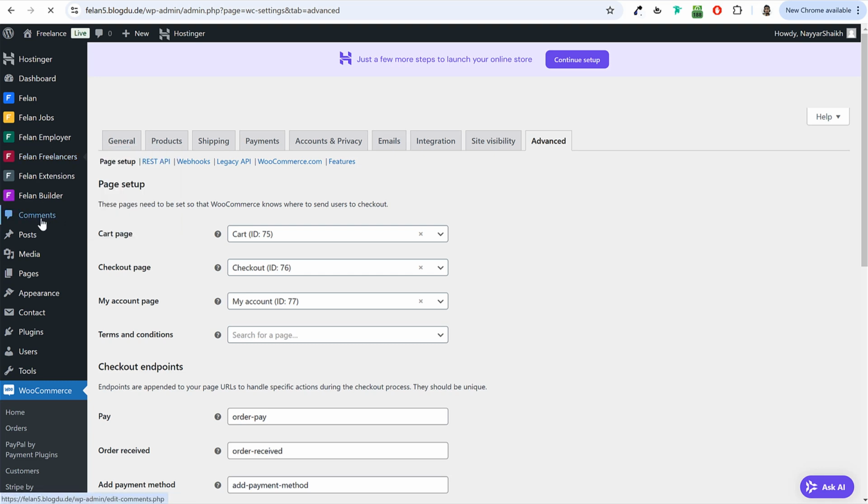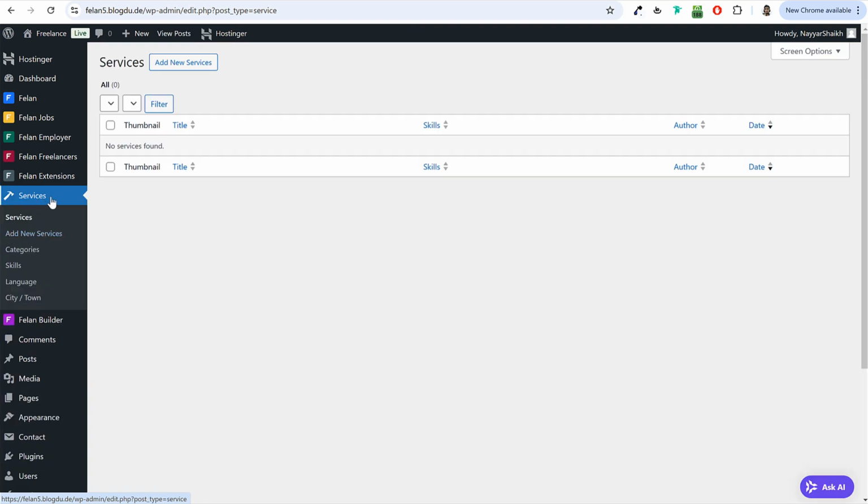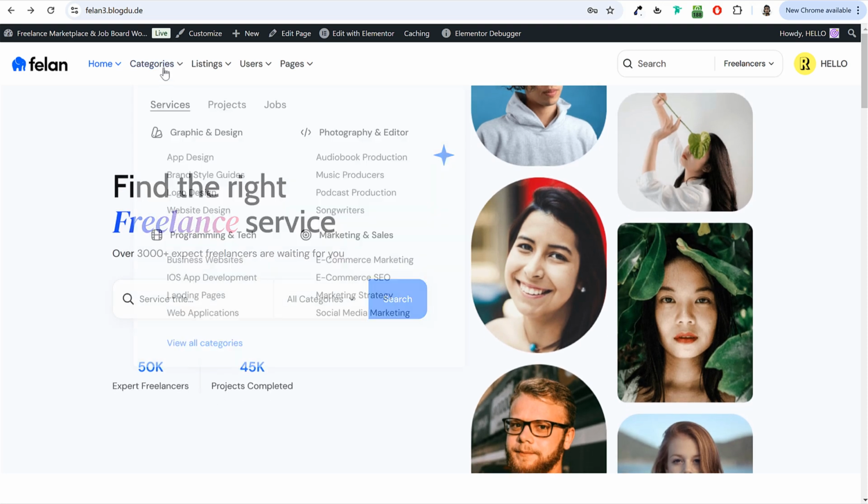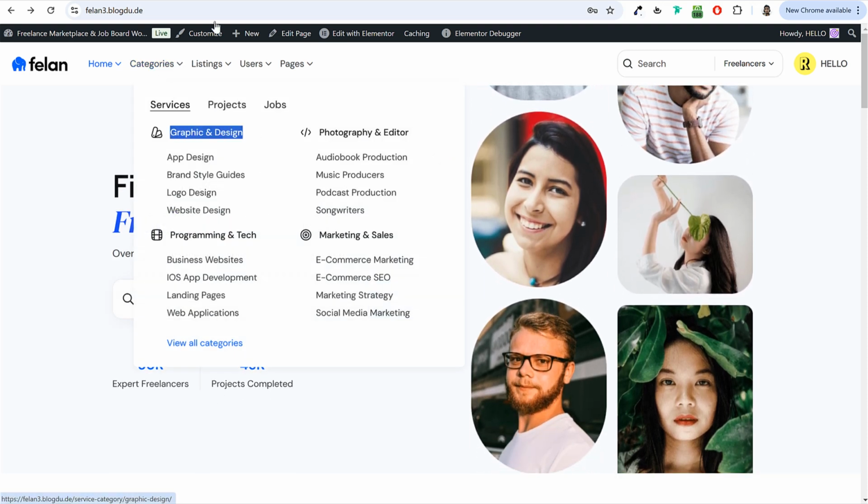Now it will open a new tab. At the left-hand side, as you can see, services, and under services we have categories, skills, languages, and city. So first let's start with categories. Same thing, service categories are also the same. As you can see, service categories, graphic and design.